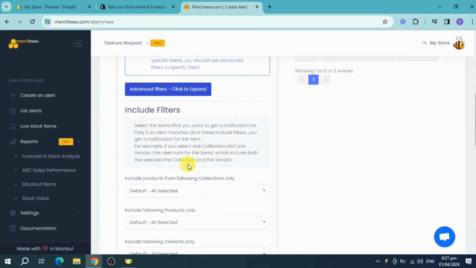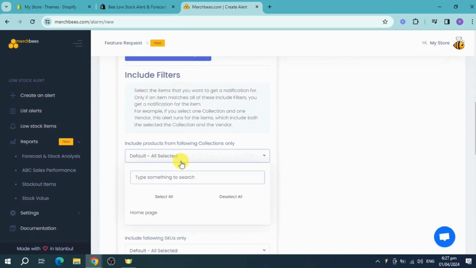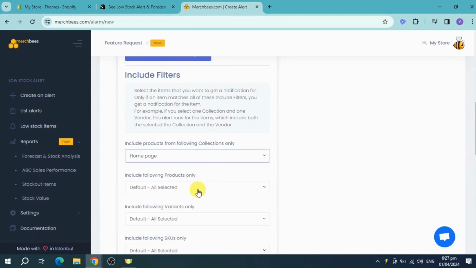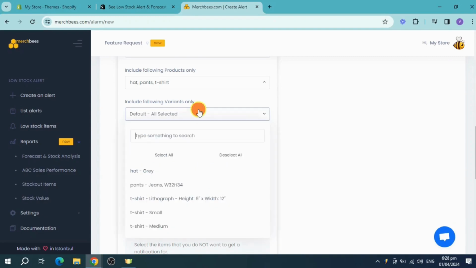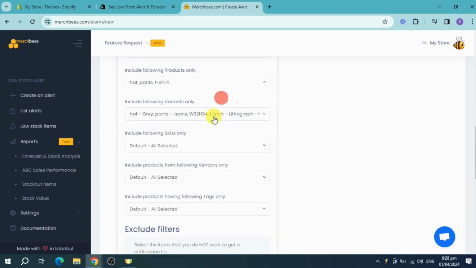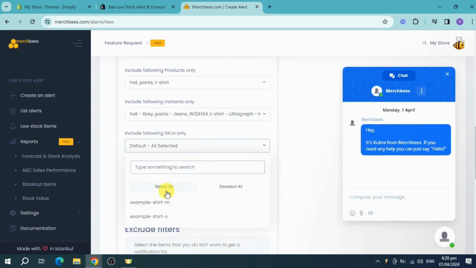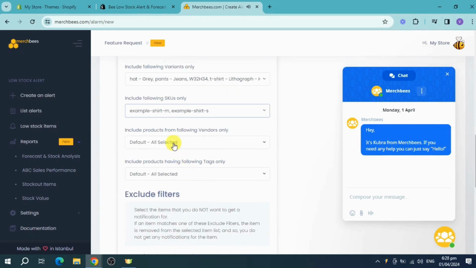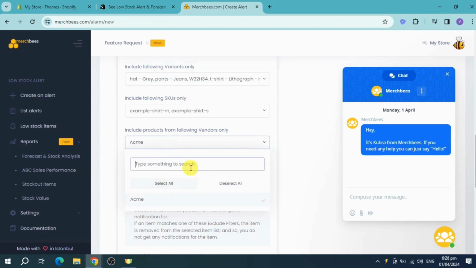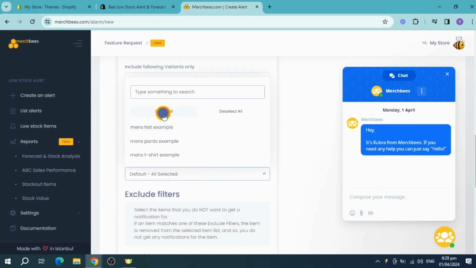And include this filter right here, include products on your home page and all of these pages right here, as well as on the products only. So let's select all of this. And other variants, let's select all as well, and all the SKUs as well. So also on this right here, select all is here as well, and all the products in here as well.